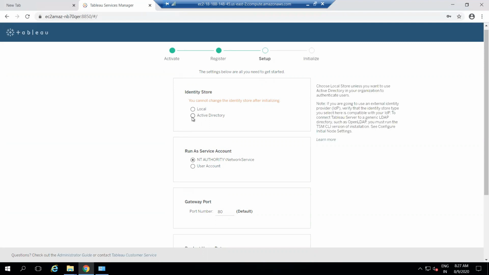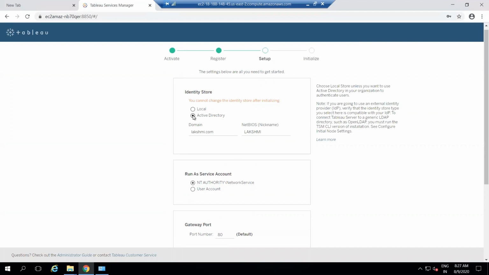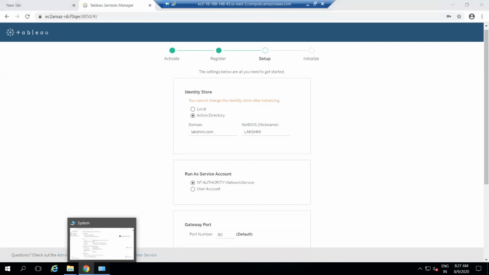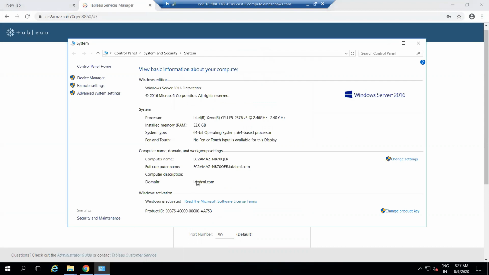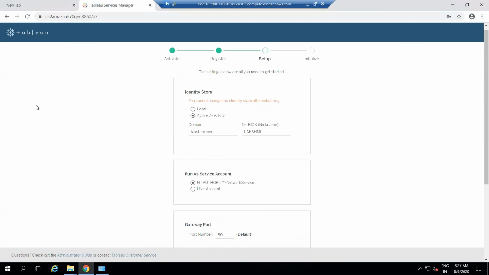We'll go with Active Directory. When you click on Active Directory, it will automatically pick up the domain. So you can see lakshmi.com. Initially we have already seen that the system is already part of the lakshmi.com domain, so it directly picks up. You need not do anything else. If it doesn't, then you can just look at the domain here and write it there.